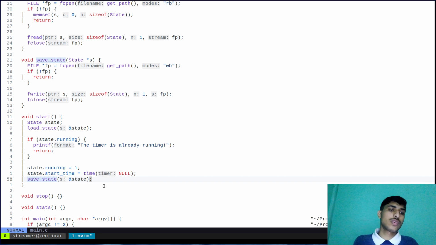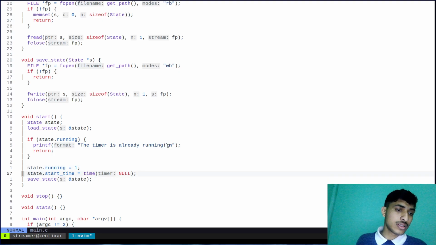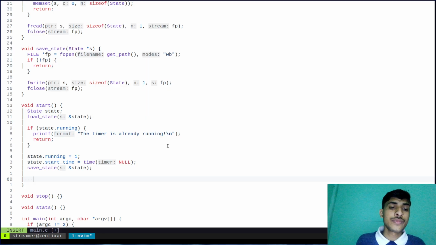Right. So we have a start function, which will basically create a new state initially. It tries to load the state. If this state is already running, we'll just show the error message that the timer is already running and just return. And if it's not running, we'll make it running, and we'll set the start time to the current time, right?